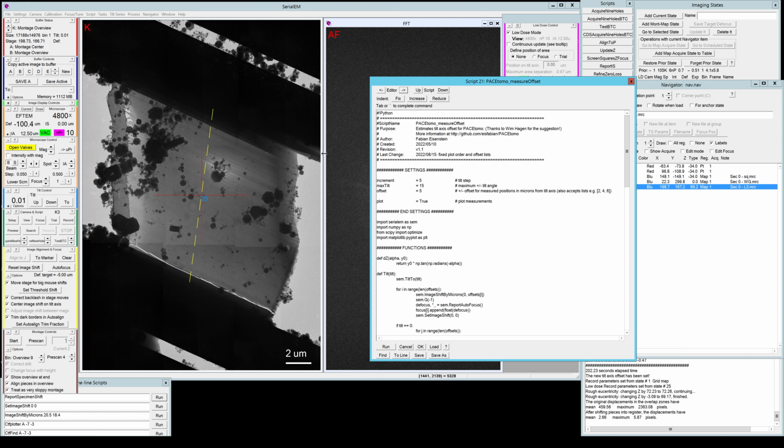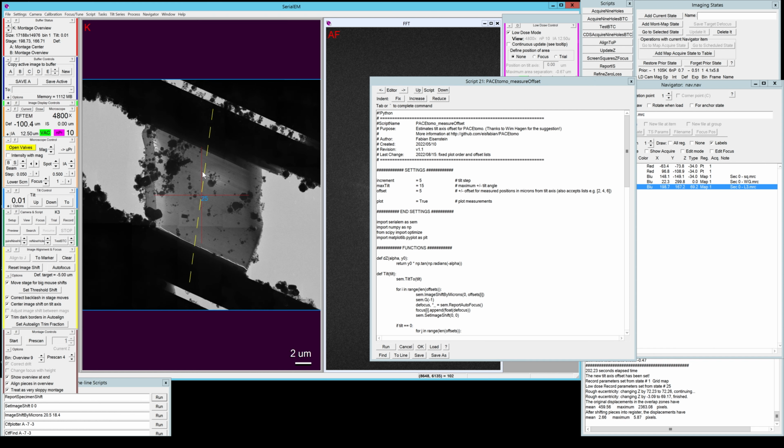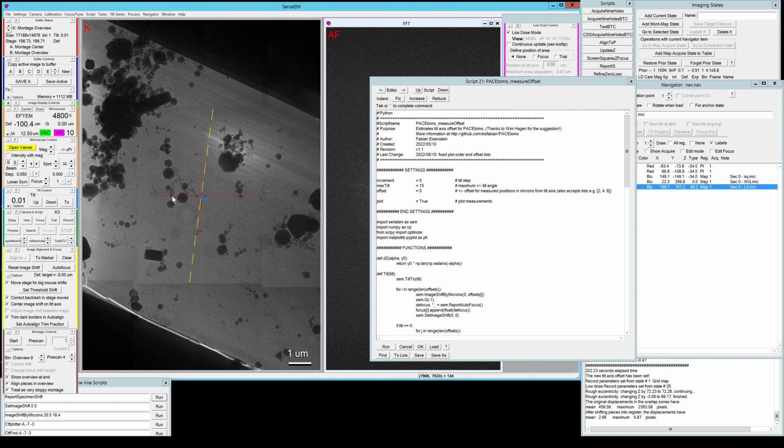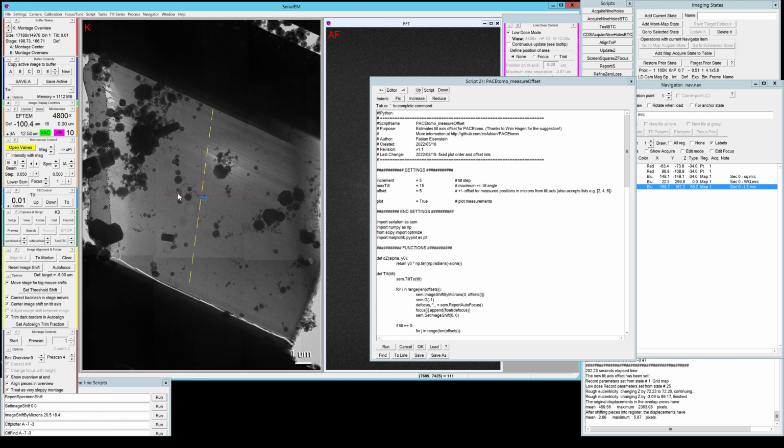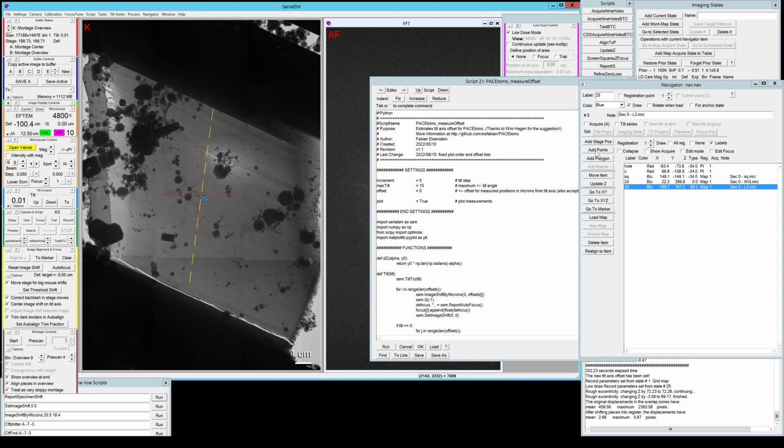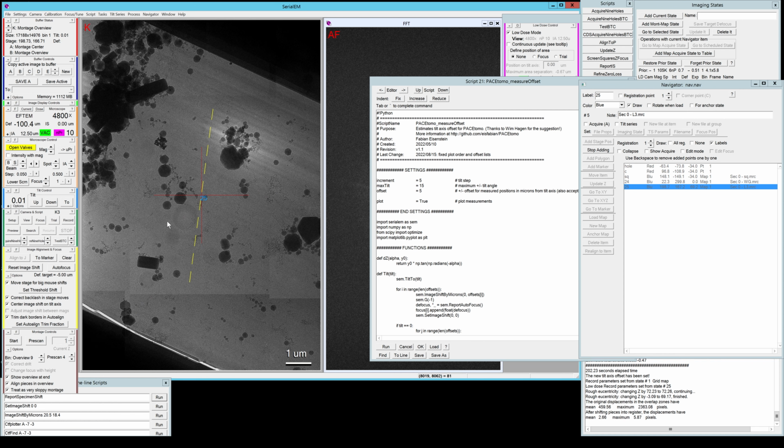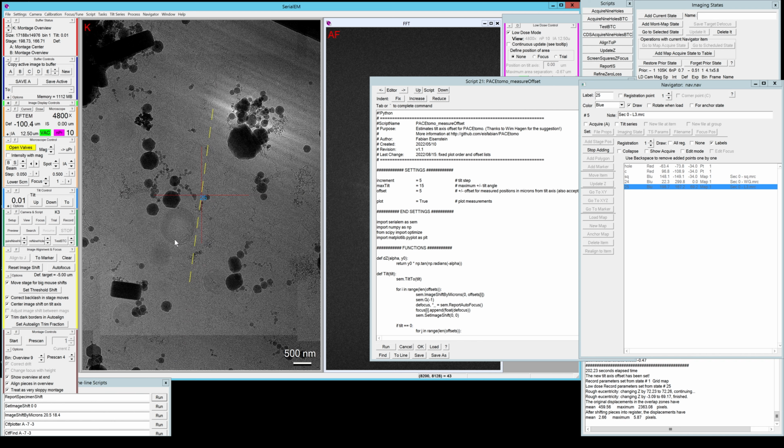So what you first want to do is, of course, find the eucentric height on your lamella. And in my case, I took a montage. The montage is not strictly necessary, but it helps you because you can easily select targets via the Navigator's Add Points function. And then you go around and pick targets of interest on your montage.